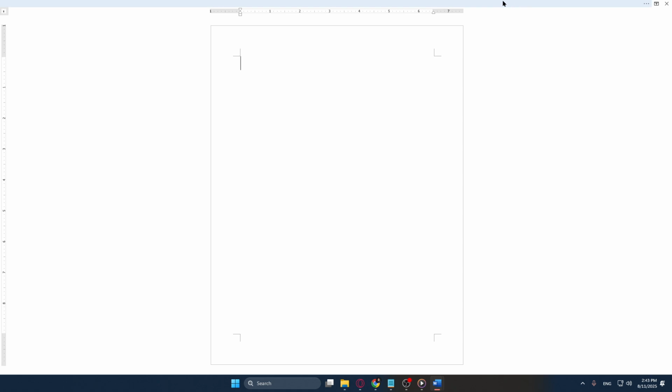And just like that, you're done. You've successfully optimized your view in Microsoft Word to better suit your needs. This simple adjustment can make a significant impact on your document editing experience, giving you more room to work without the distraction of unused tools.